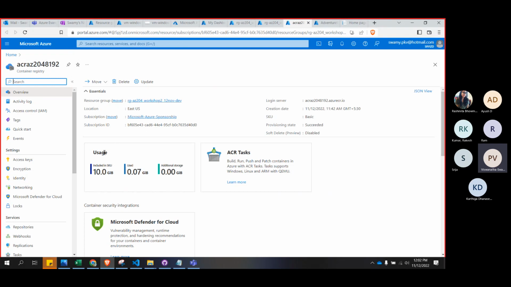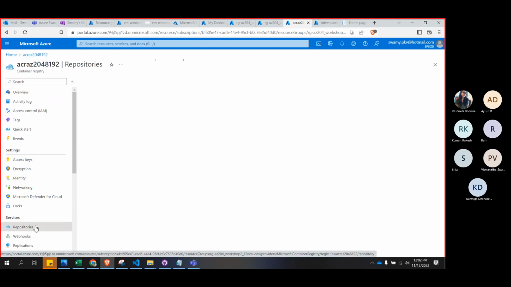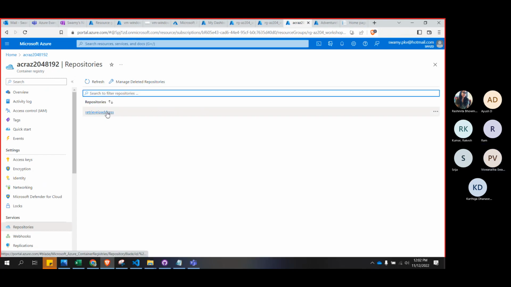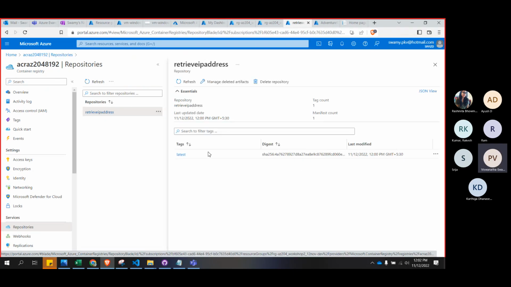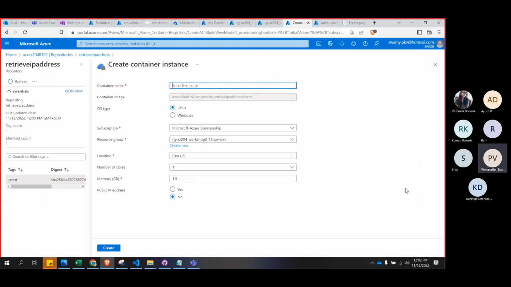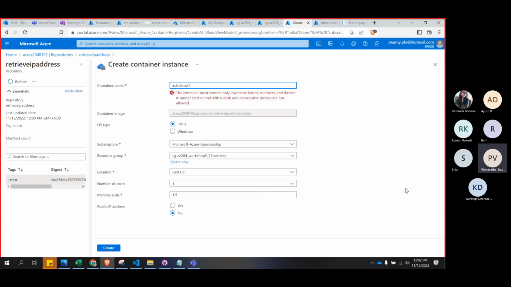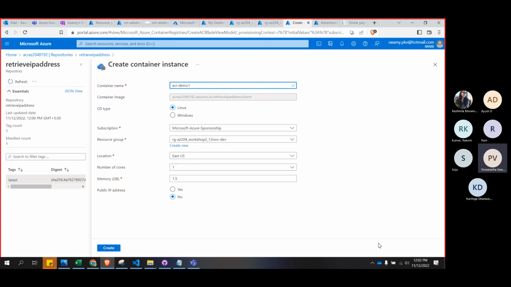There are multiple ways to do it. One of the ways is this one. So we'll create, click on this, and under the latest, click on this ellipsis and run an instance. Okay, so Azure container instance, I'm calling it demo one. Let that be here, and public IP address, I'm saying no. That means it's a console application, isn't it? Let it execute and dismantle.